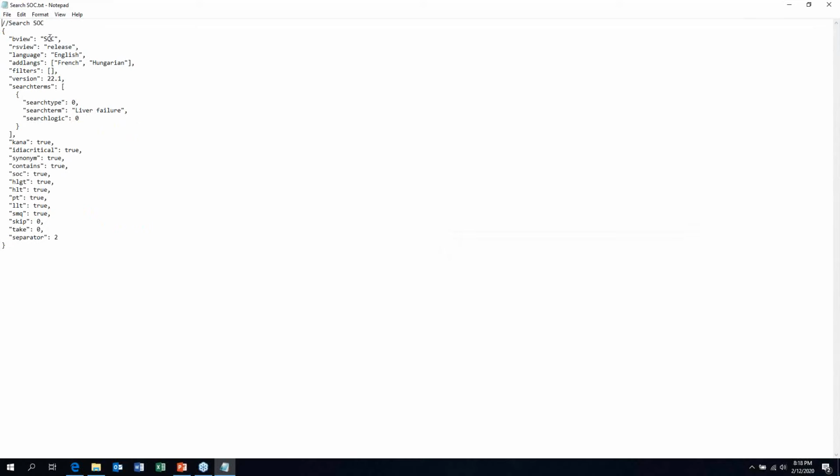And what we're searching for is in what's called SOC view. So this is versus SMQs. So we're looking for the terms within the system organ classes. The language we're going to be searching is English. And we've included 2 additional languages, French and Hungarian, as additional output. And for MedDRA version 22.1. And the term that we're going to be searching is liver failure.